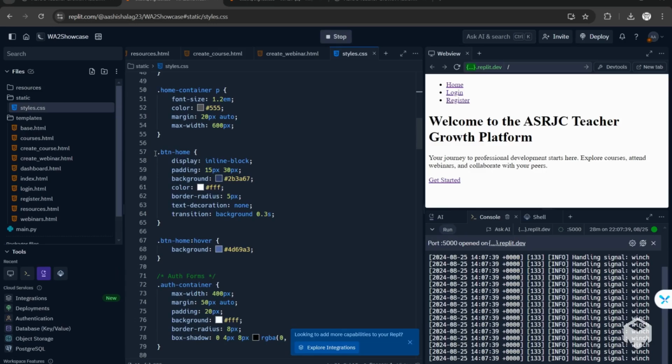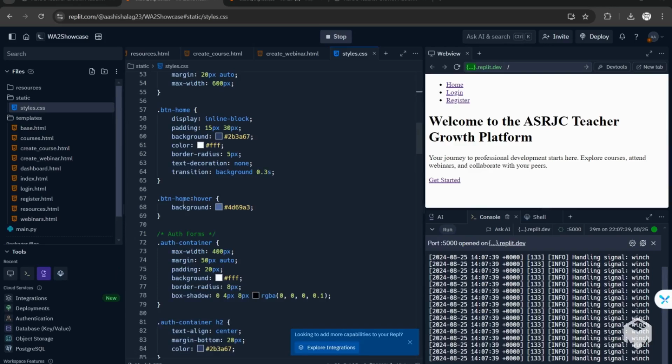Next, the buttons on the home page. There'll be padding and width applied. There'll be space inside the button. The colors of the button will be dark blue, and the button text will be white. The corners of the button will also be slightly rounded, and it removes underlines and animates the background changes. While hovering over the button, it will change the button's background color to light blue.